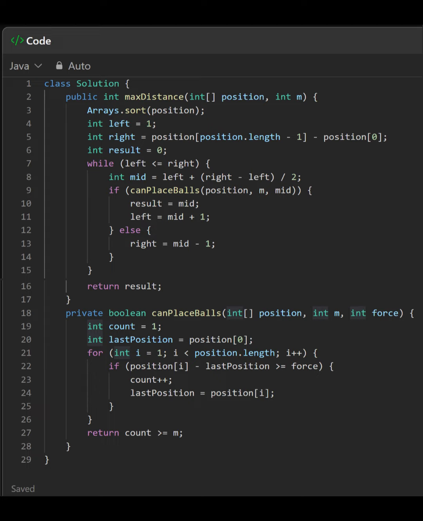The time complexity of this solution is O(n log n), where n is the length of the position array. The binary search takes O(log n) iterations, and in each iteration we perform a linear scan of the position array, which takes O(n) time. The space complexity is O(1), as we only use a constant amount of extra space.